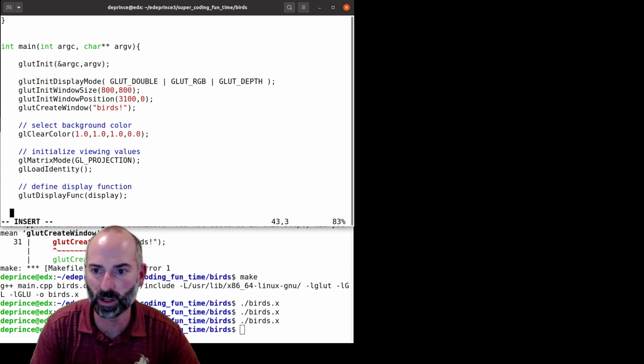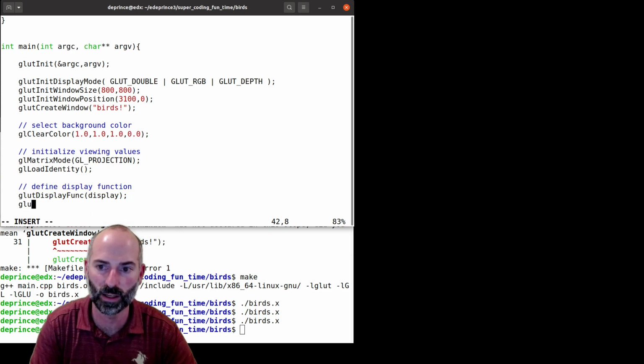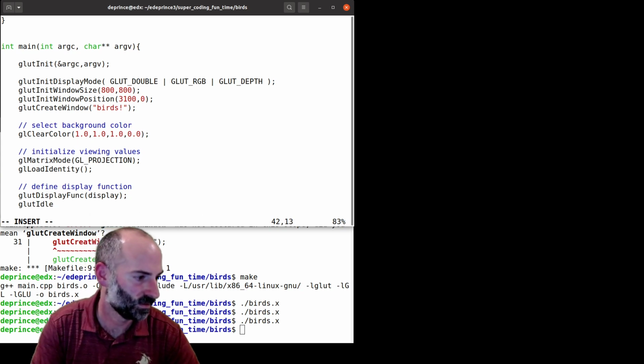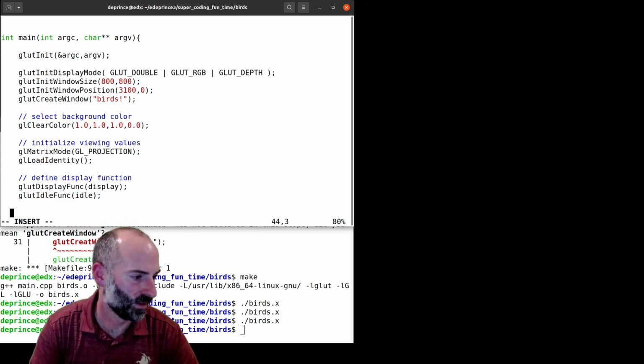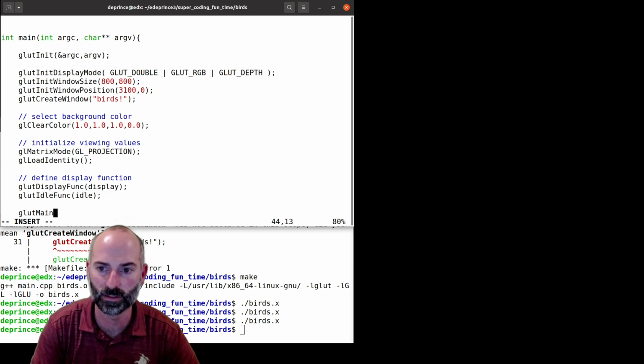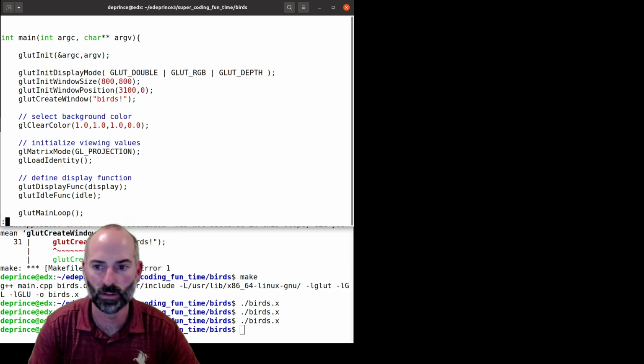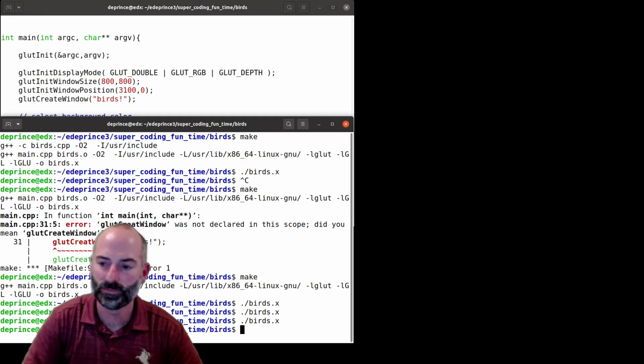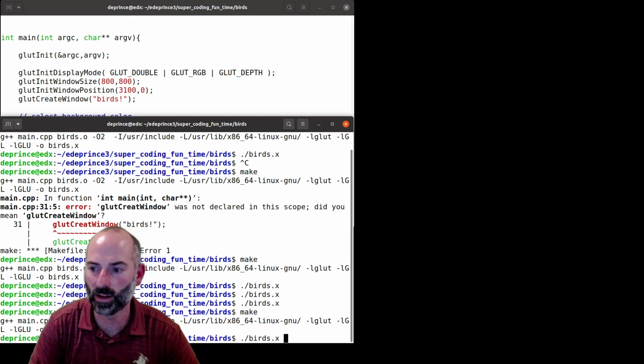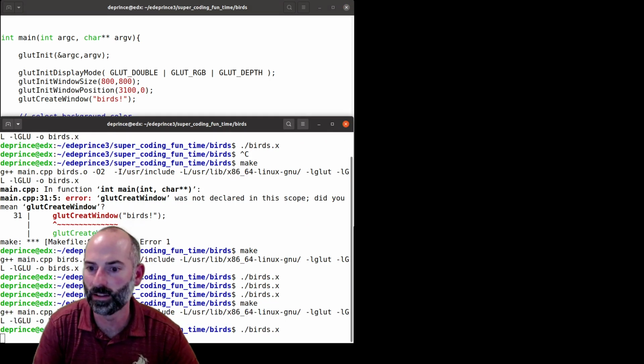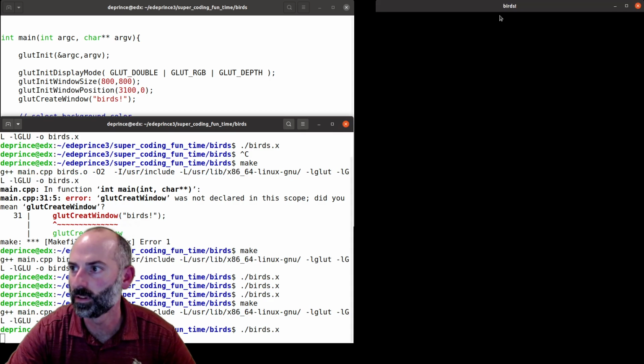Okay, I defined my display function. I also need to define my idle function. And then I call OpenGL to do its thing. Okay. It compiled. And there's my birds window.